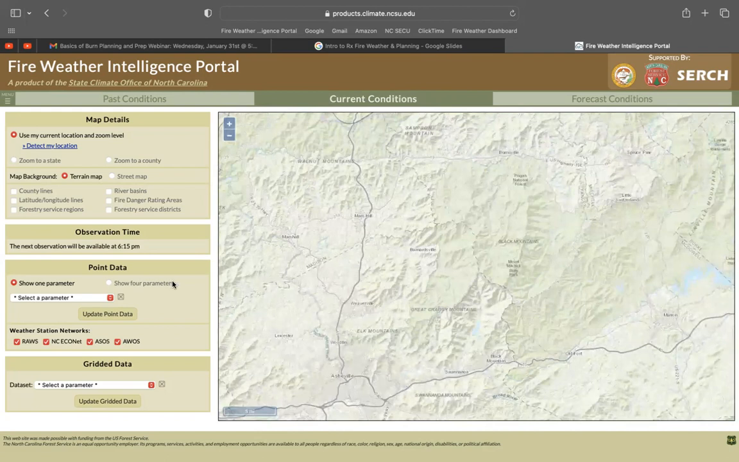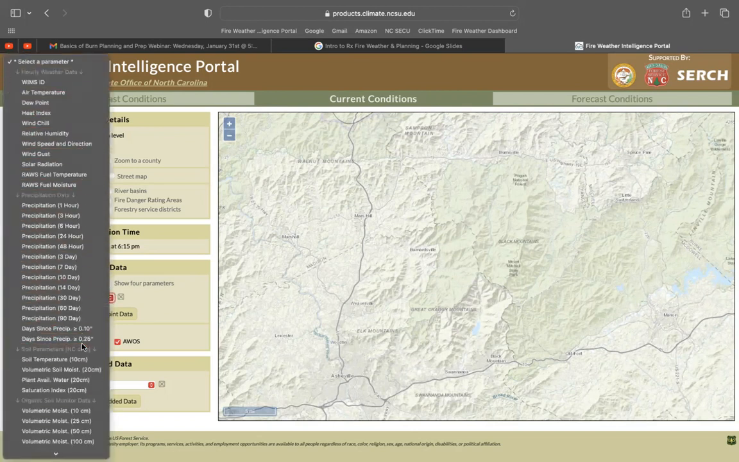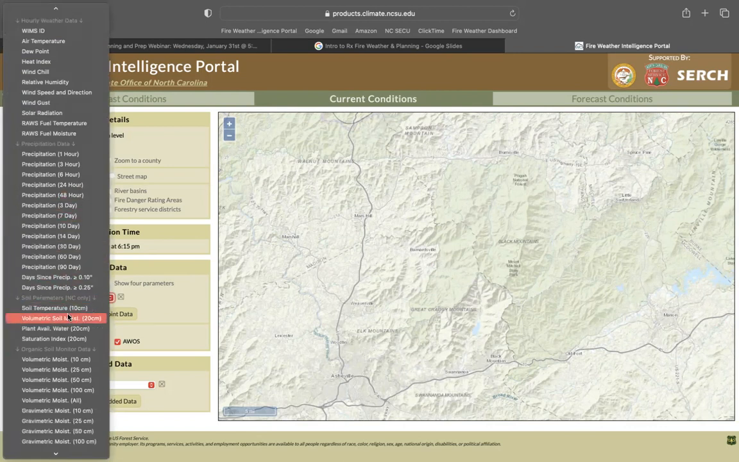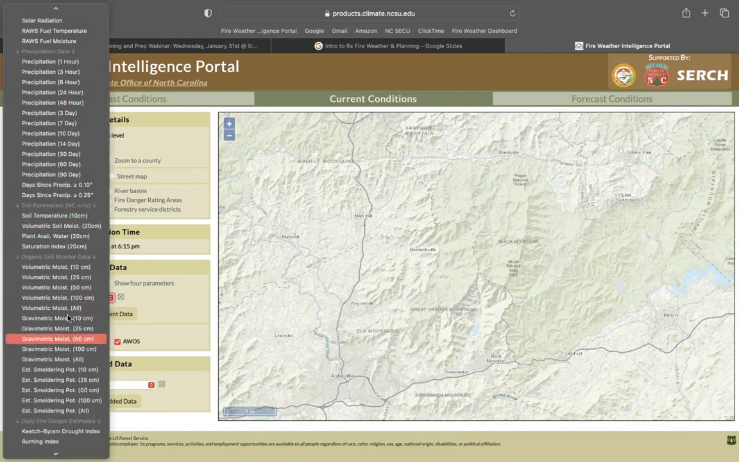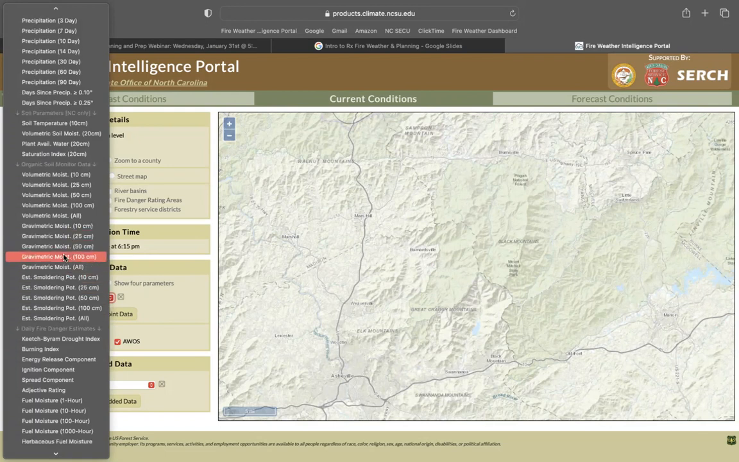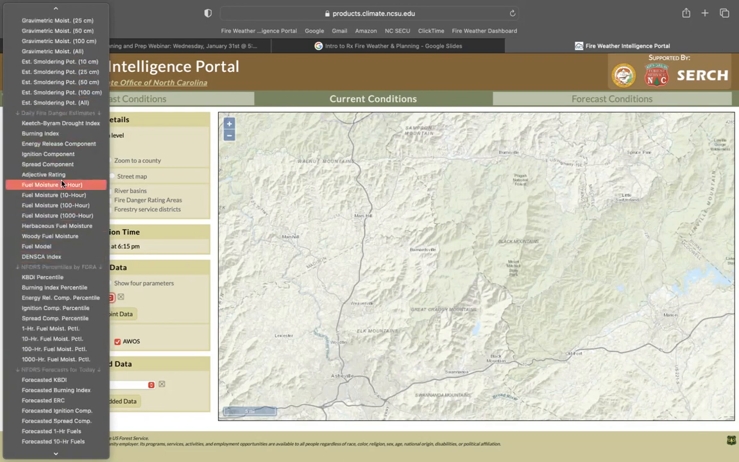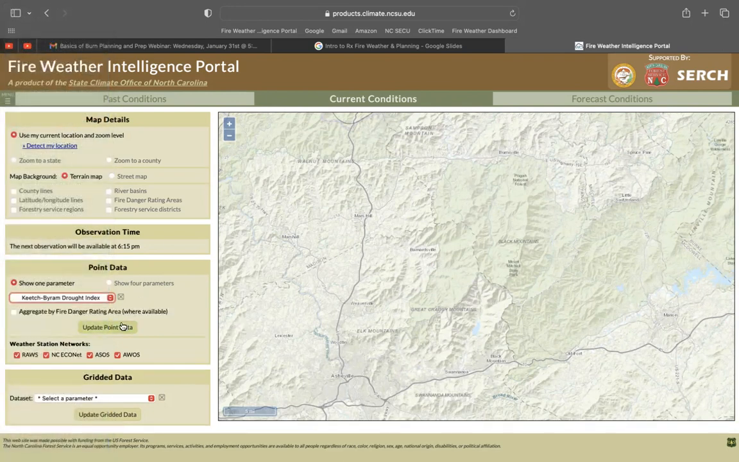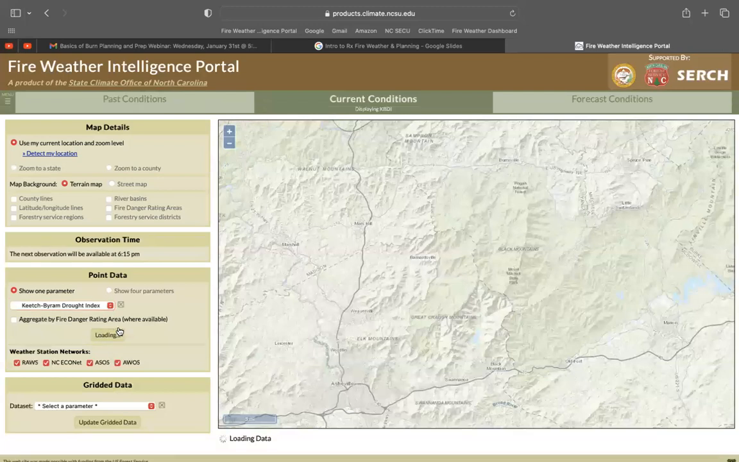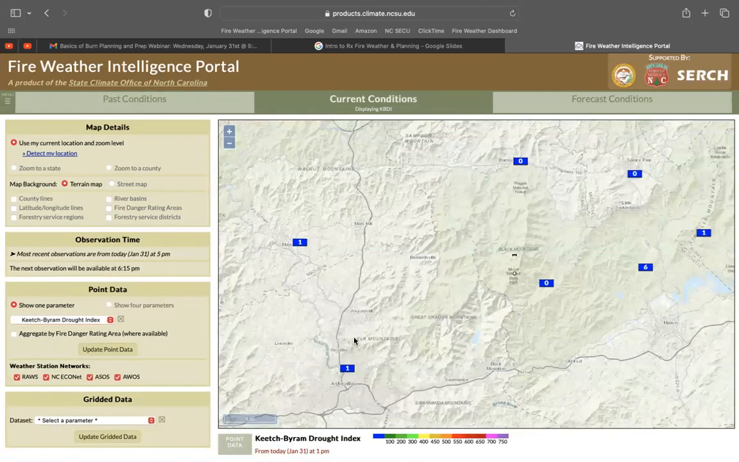To check the fuel moisture, we're going to come over here to point data. I'm going to click on select a parameter and scroll all the way down. There's a bunch of stuff you can look at if you're curious and nerdy and want to look at all this. That's awesome. There's a lot of things on here that I don't know what they are. For the Keetch-Byram Drought Index, I'm going to select that, and then hit update point data. It's going to show us what the drought index is for my area.